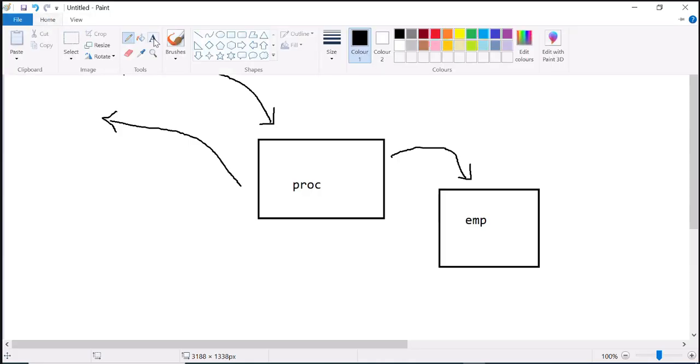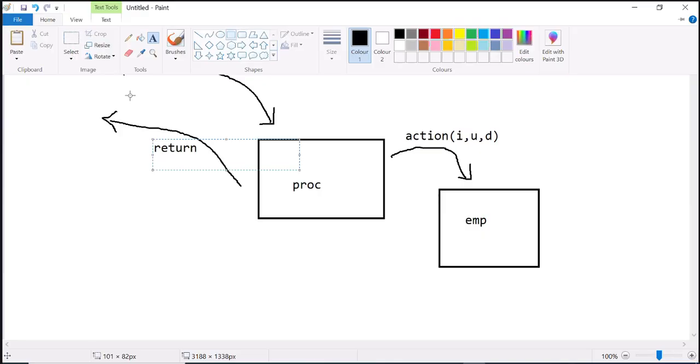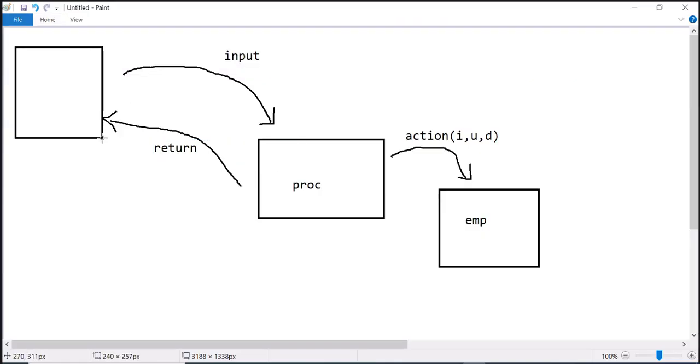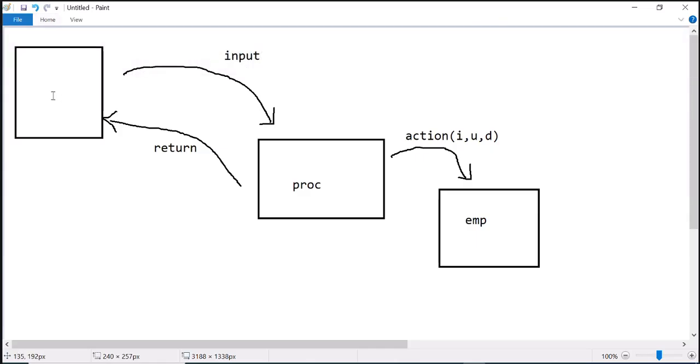Okay, then. So it is input. What is this? Some action. Action like what? IUD: insert, update, delete. And it may or may not return a value. But where does it receive the input? Front end. Maximum front end. Projects are mainly created for this front end purpose.